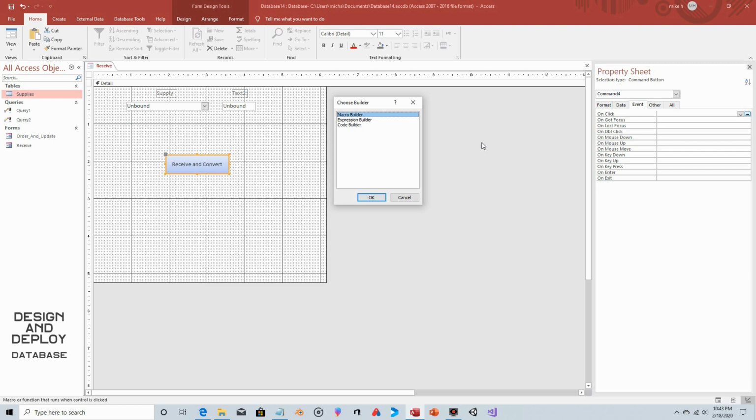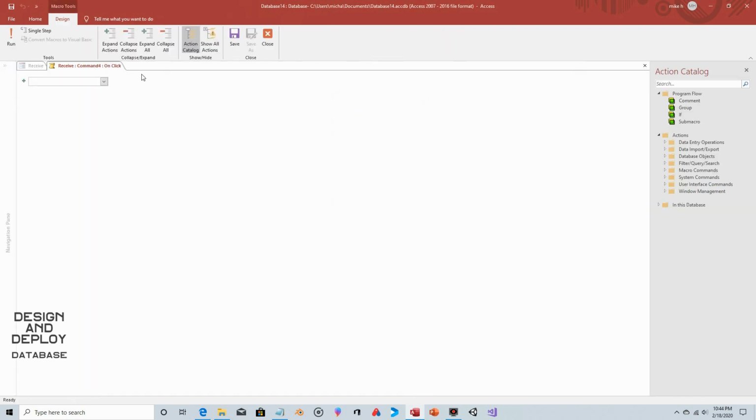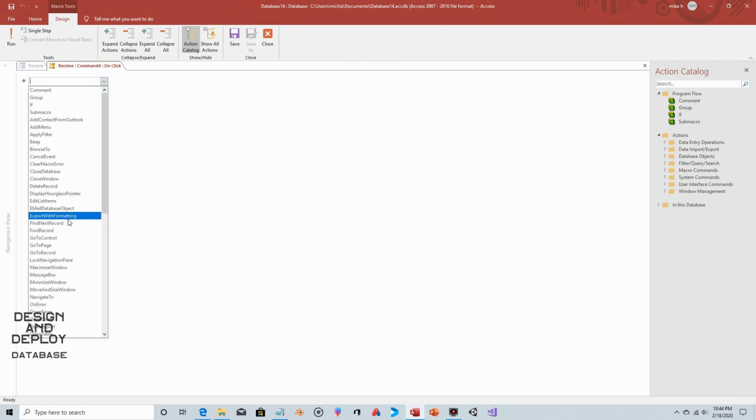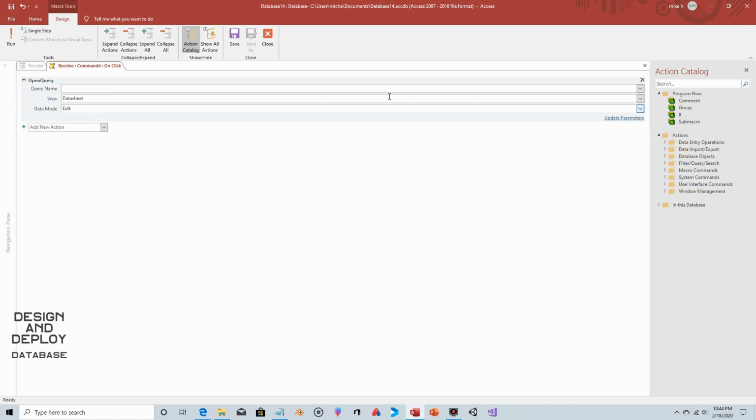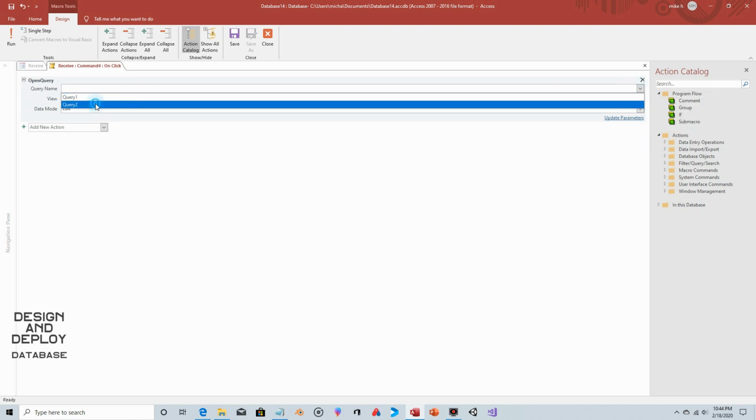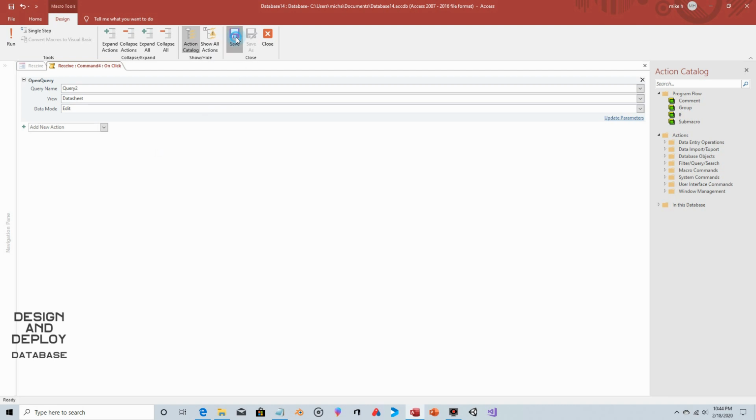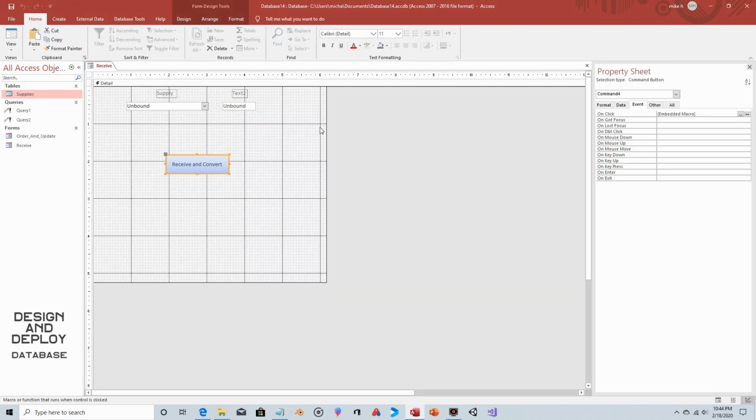I'd rather type it out in Visual Basic, but this is pretty much a turnkey operation. So macro builder it is. If nothing else, it gives you exposure to this. Drop down arrow, we're doing an open query. That is, we're opening a query, excuse me, and we're opening query 2. Save it, close it, and if I haven't made any mistakes, that should work.